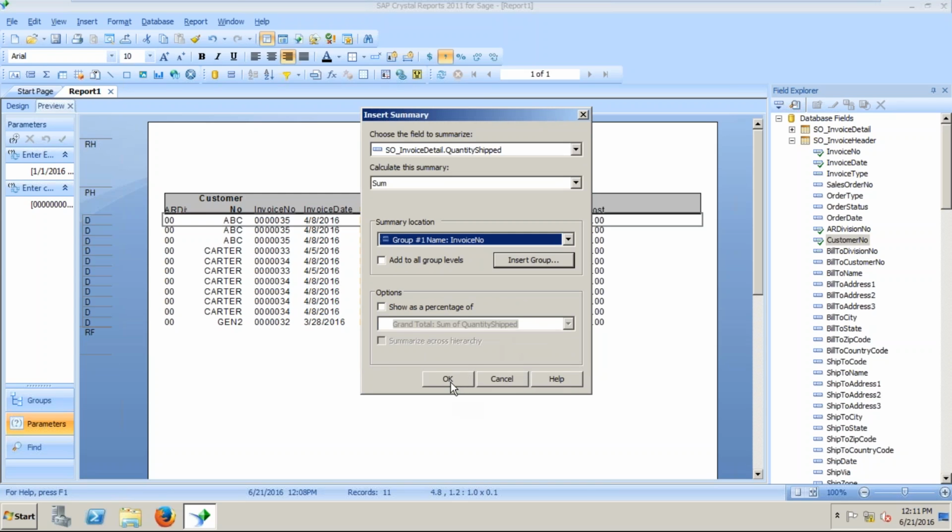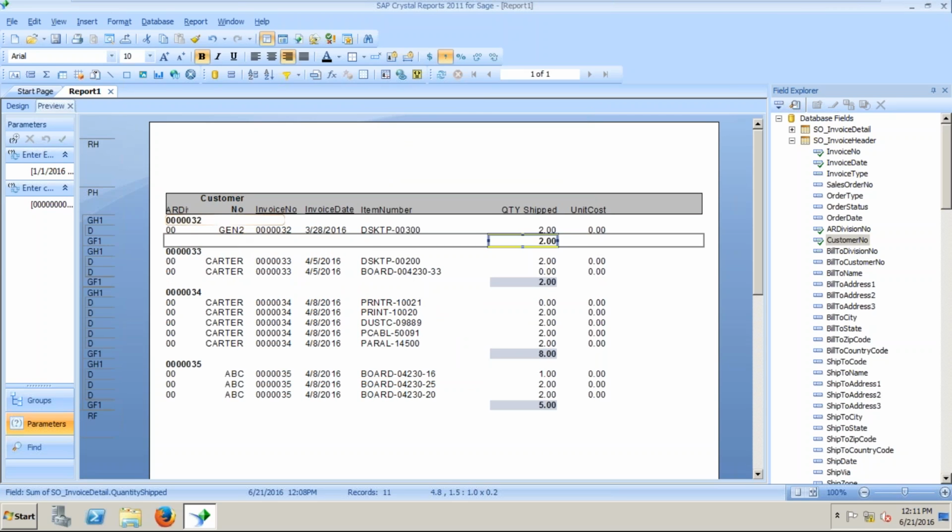And so now what I'm going to get is the grouping here by invoice number for that customer. And this is another good thing to look at, because it kind of looks ugly. If you see now, I'm looking at Gen 2, but I'm looking at the invoice 0 to 32, and then I'm looking at Carter, and Carter has 33 and 34. Well, that's kind of an ugly grouping, right? I don't really like that grouping.